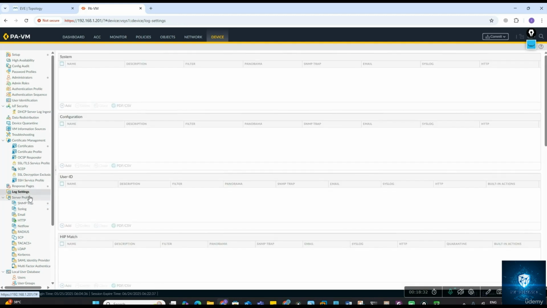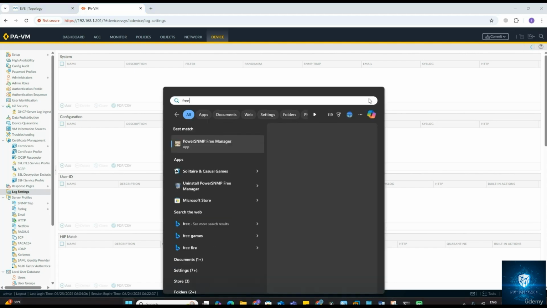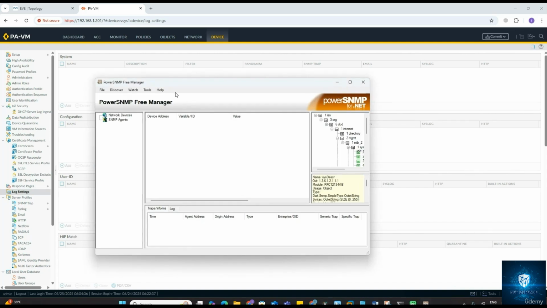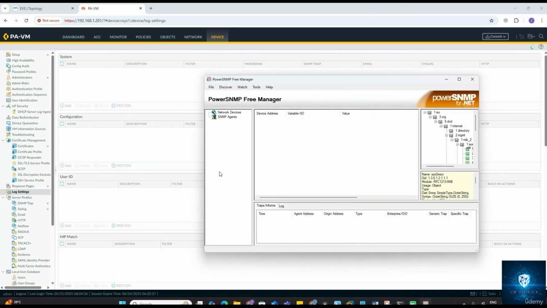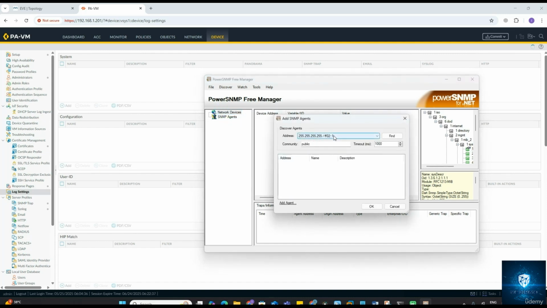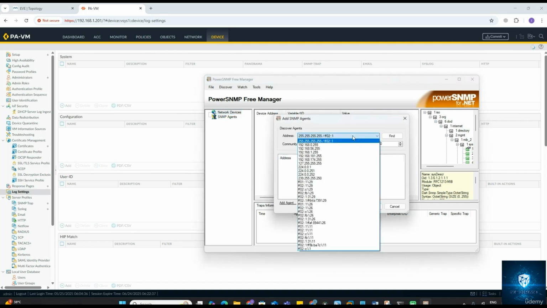log settings. Remember, we have specified the log settings. Now I'll open the free SNMP manager here, the PowerSNMP Free Manager. I can add the agent here. I'll right click and add the agent. I have to specify the IP address.